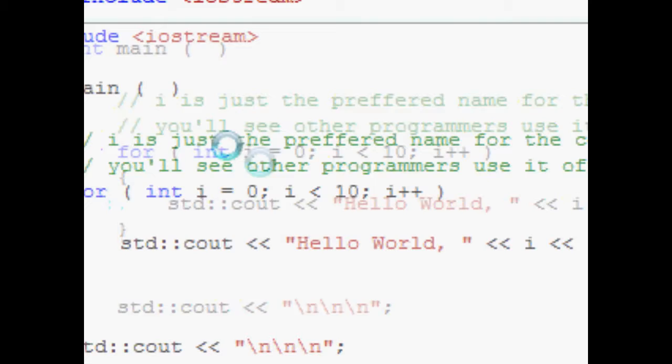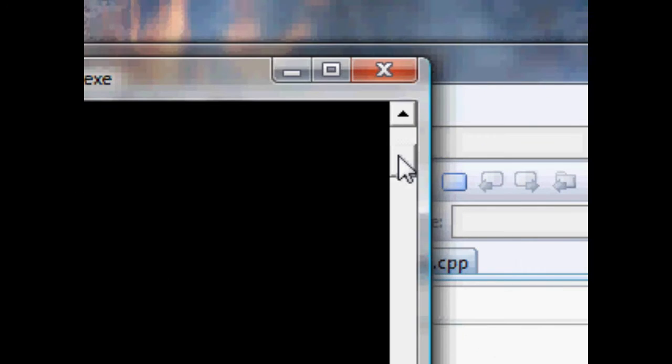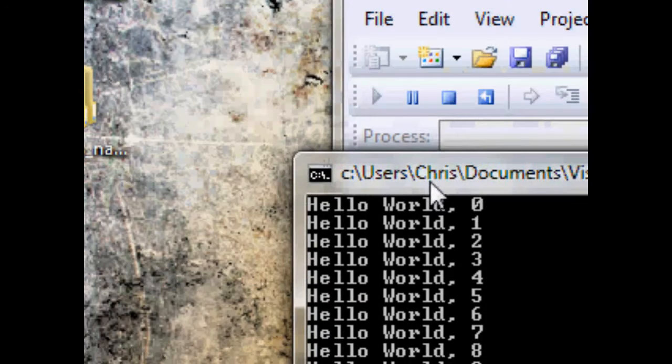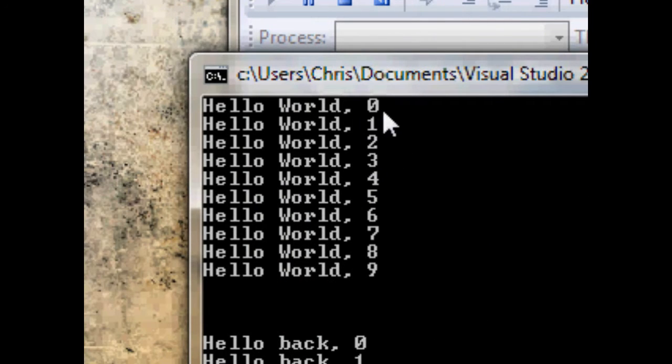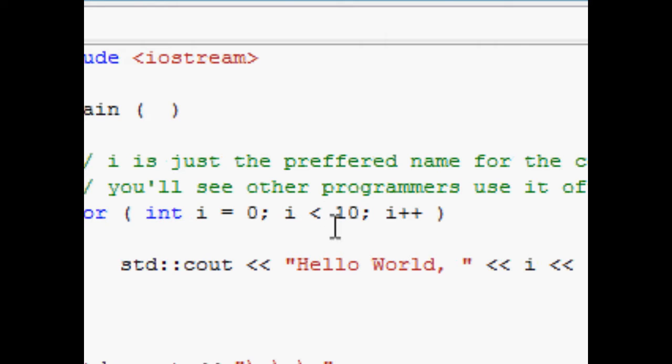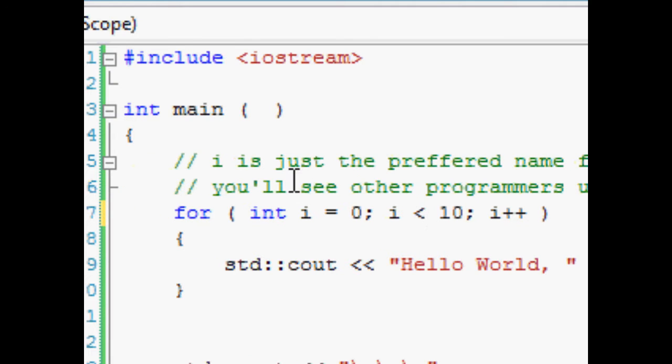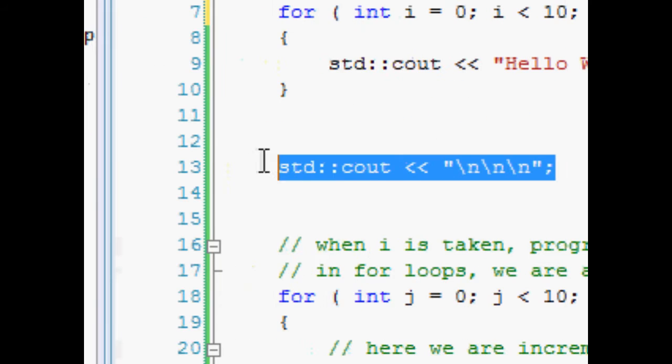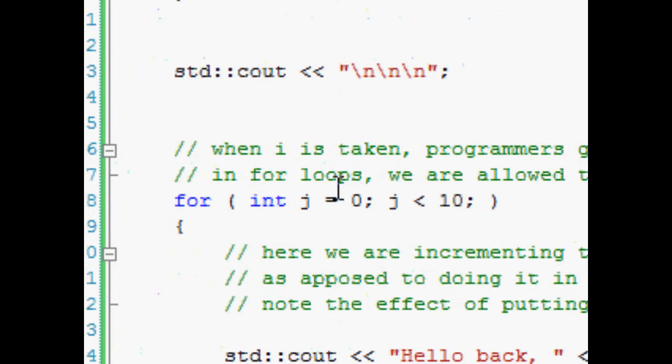So if I press F5 to run, go up here, it's at the top. We can see here we've got hello world 0, hello world 1, 2, 3, 4, 5, 6, 7, 8, 9. And it goes all the way up to 9 because remember it's while it's less than 10, not while it's less than or equal to. So once it hits 10, it will stop looping through. I think that's about it on that first bit. We're just going to go ahead and give in 3 line breaks.